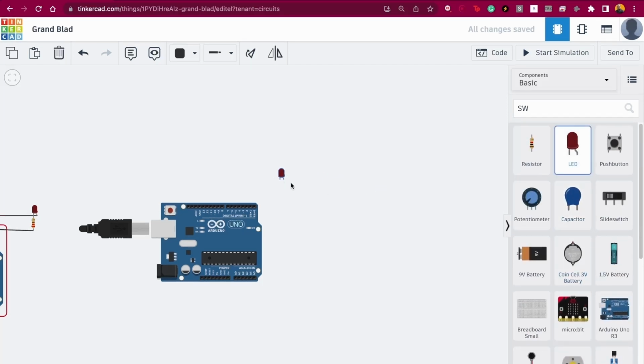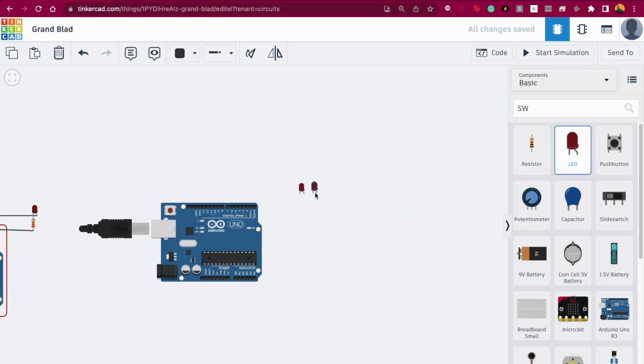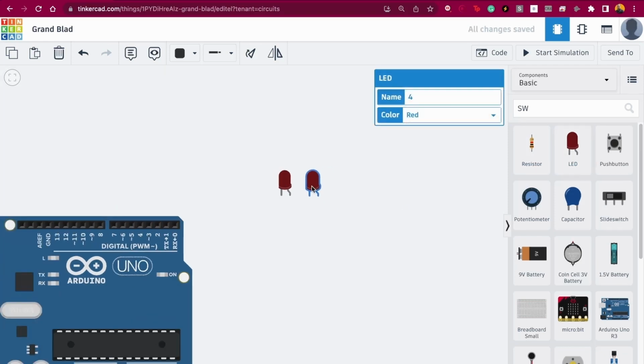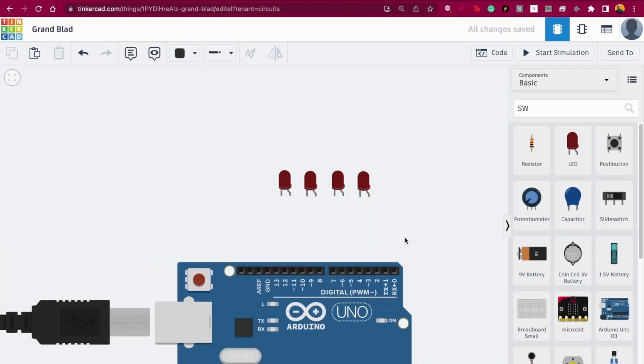Okay, we're going to build a small sequential LED player which is going to run the LEDs across one by one and see how that logic builds up. In order to do that, I'm going to take a lot of LEDs like this, and I'm going to take the Arduino over here. Then I'm going to start by connecting all the cathodes first. So let's connect this to this, this to this, this to this.